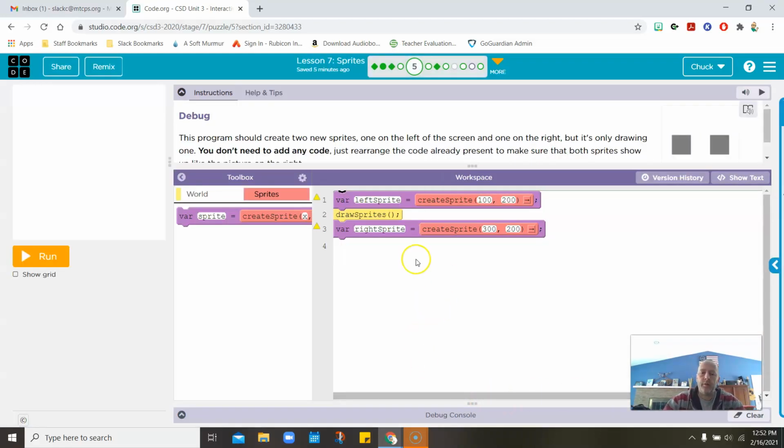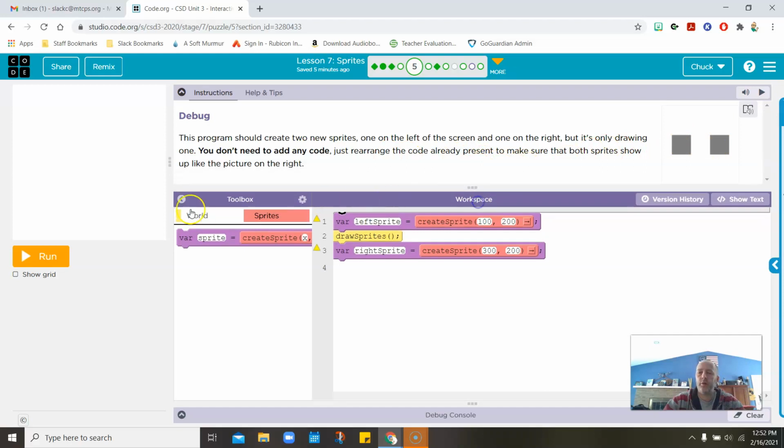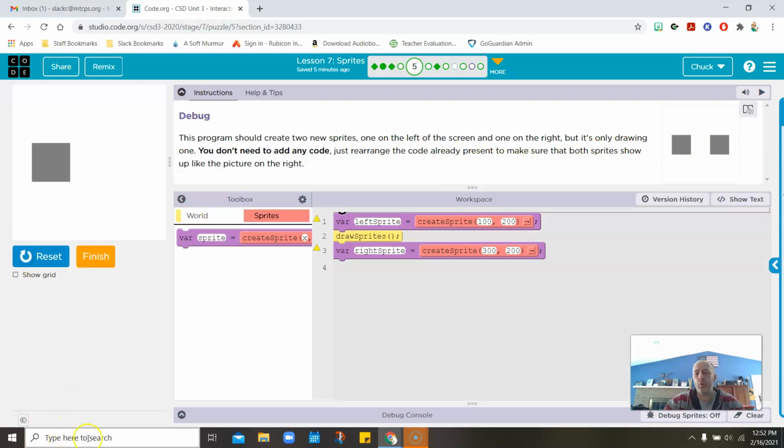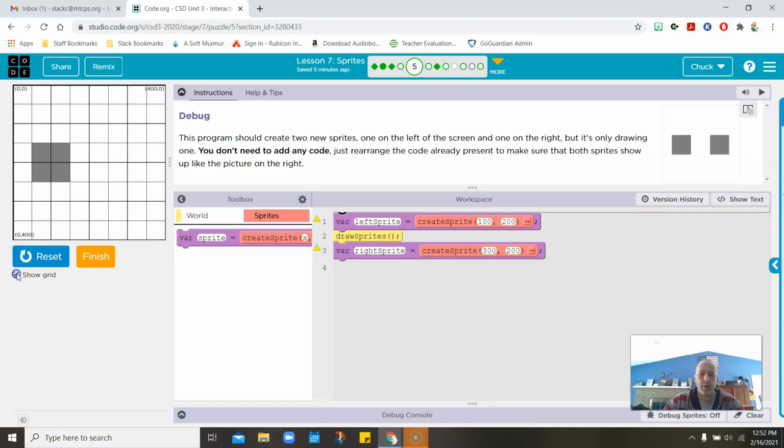All right, if we look at this one, we should end up with 2 sprites. We should end up with 2 gray squares, right? If I run the program, only one of them shows up. If you look at it, it's the one that's located at 100, 200. It's not showing the second one, which should be at 300, 200 right here.